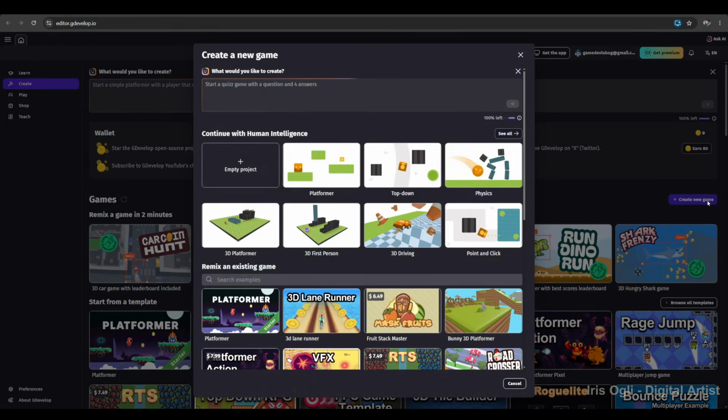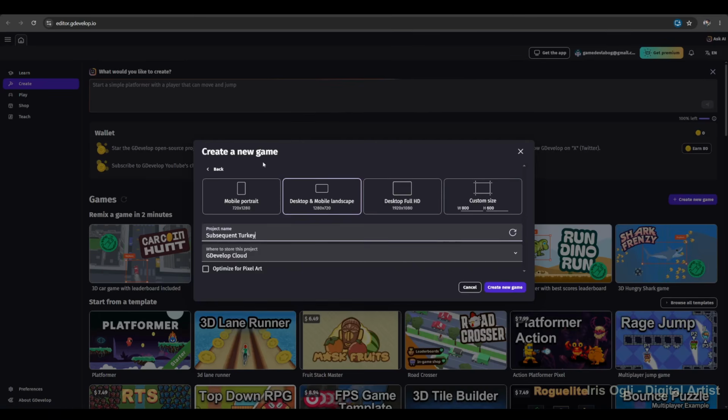Click Create New Game. Choose Empty Project. Here you can select any game resolution you like. For this tutorial, we'll use 1280 by 720, which works well for both desktop and mobile games. Now give your game a name. GDevelop even suggests random names if you don't have one yet, but you can type your own. Click Create New Game.